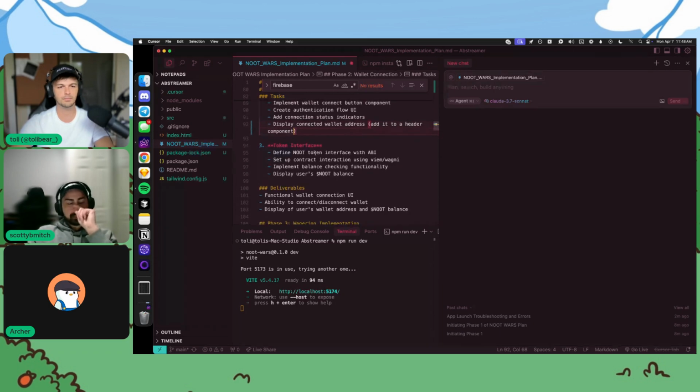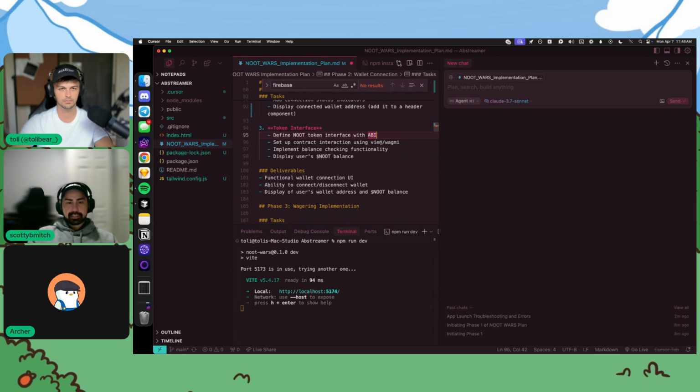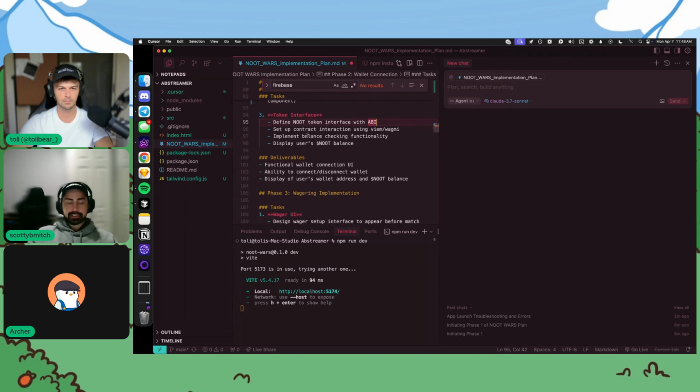Okay. Yeah. Define NOOT token interface with ABI. What's ABI? That you don't need to worry about. ABI is actually kind of the definition of ERC20. So anyway, I think you can remove that. Actually, well, okay, no, put it back, but put specifically ERC20 ABI. And then tell it to pull it from VM.